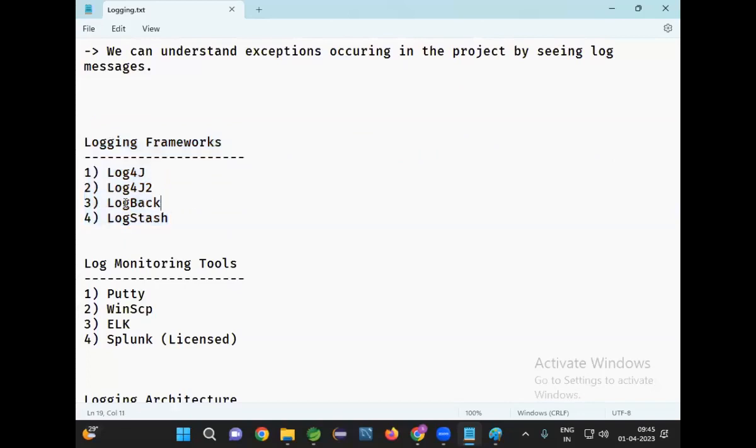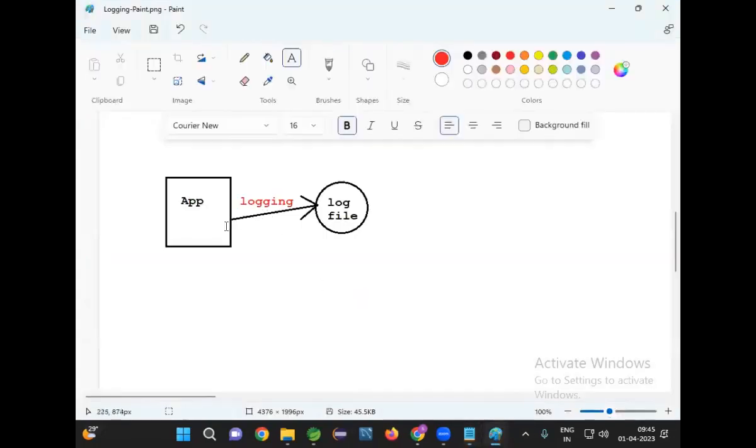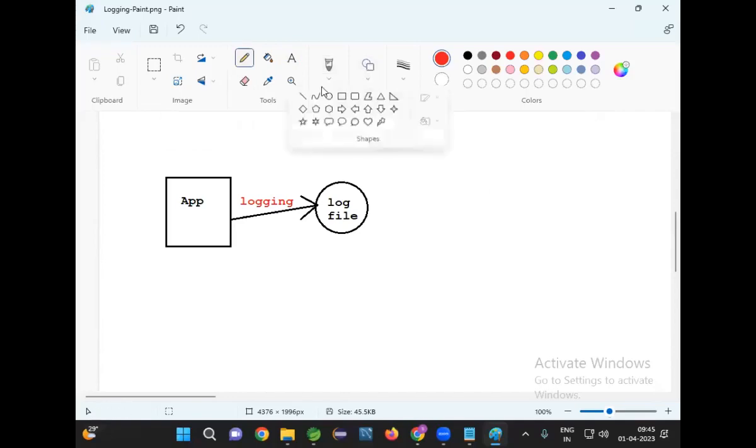In Spring Boot, what is the default framework? In Spring Boot, the default framework is logback. Spring Boot will use logback to generate the log messages. Those log messages we can store into a log file. Once the messages are stored into the log file, we can use several tools to get the data from the log file. If a log file is available in our machine, we can directly open it and see the content.